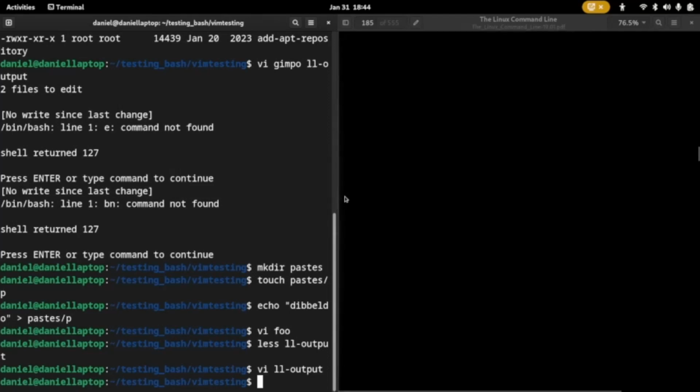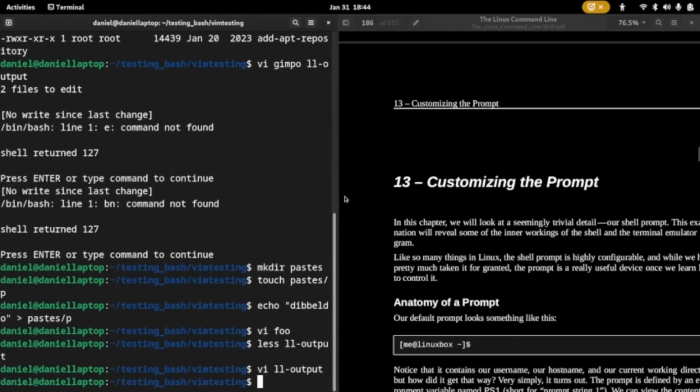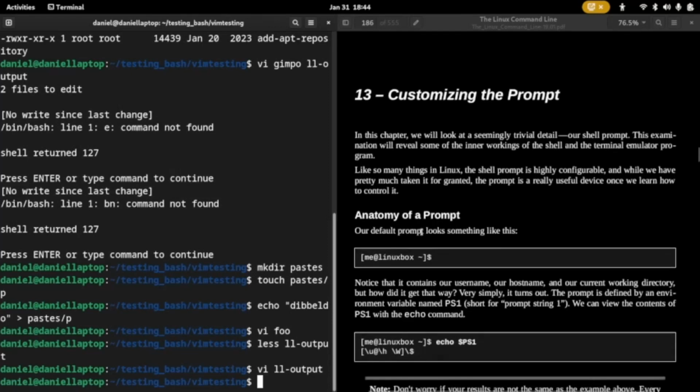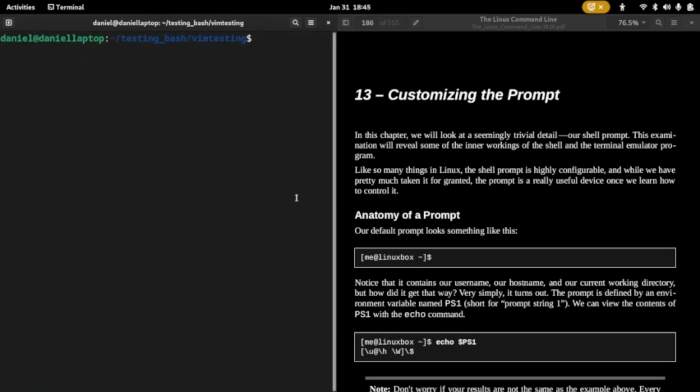Well, I think that's it. Next chapter is customizing the prompt. That seems fun. Maybe take a look at that too. In this chapter, we'll look at a seemingly trivial detail, our shell prompt. This examination will reveal some of the inner workings of the shell and the terminal emulator program.